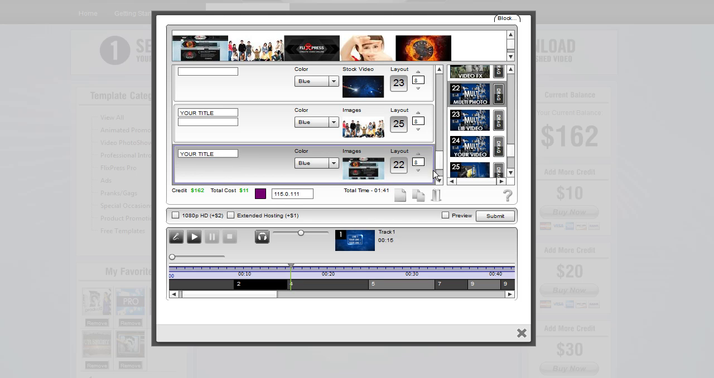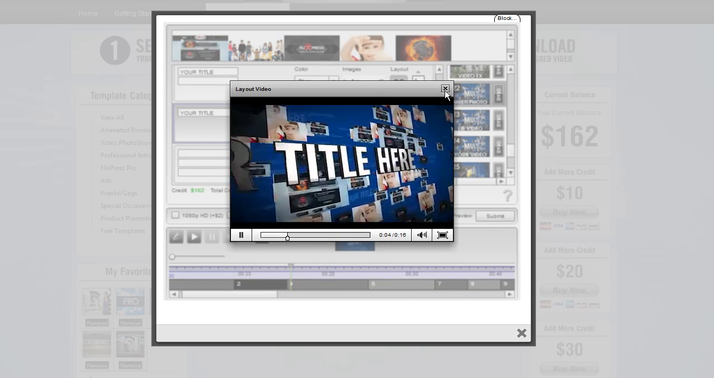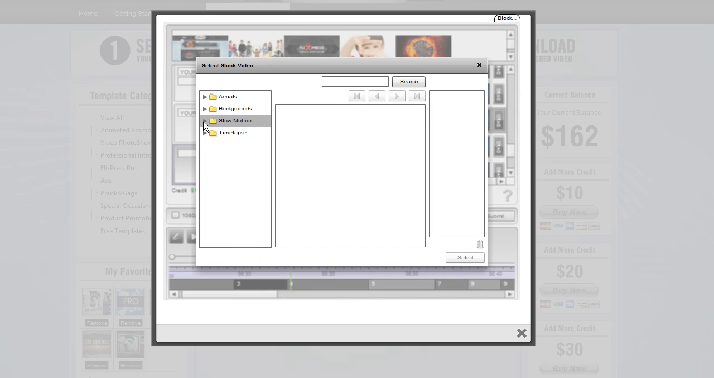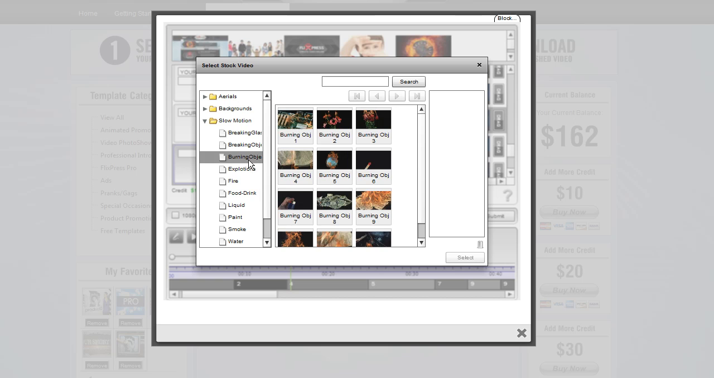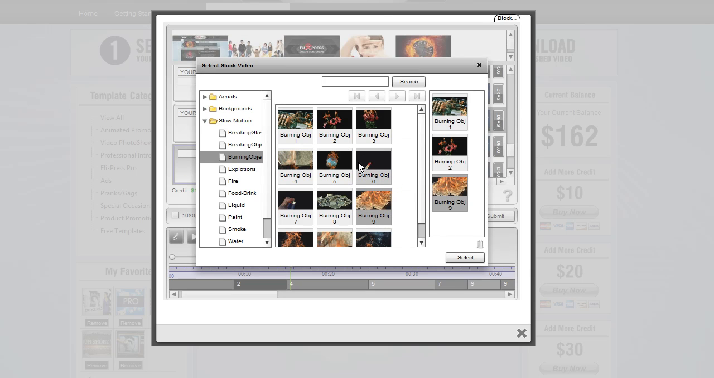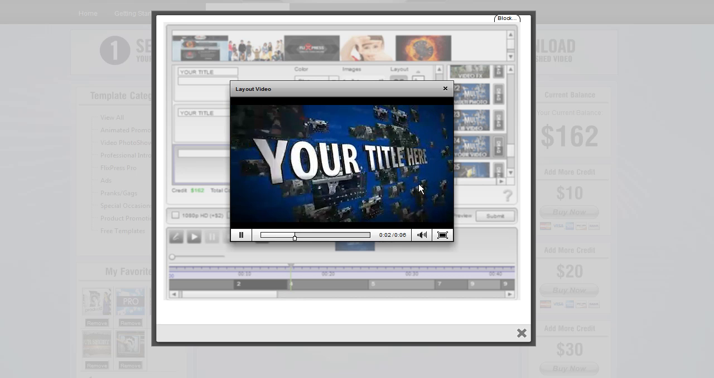The same goes for the video backgrounds. In this case you have your video backgrounds at 23 through 24. It's a similar workflow. You drag and drop, select, and choose your video. So for example, burning objects. In this case, you can be restricted to a certain limit, so you have to select videos until you reach that limit, and then click select. And in a similar manner, you can select your multi-video background with your videos in the background.